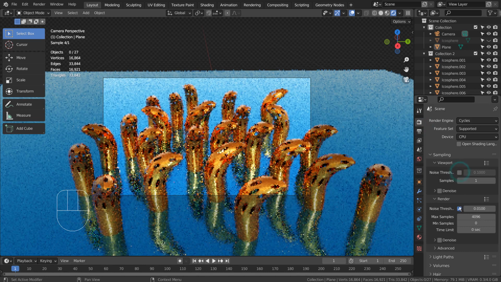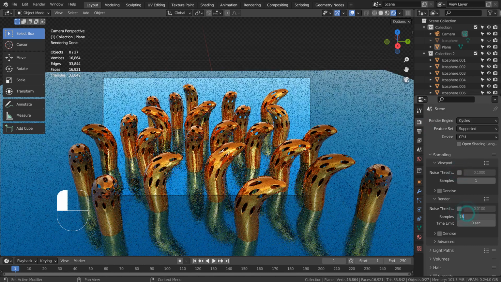I'll use 16 samples to save time. Please use at least 128 to get the best looking result.